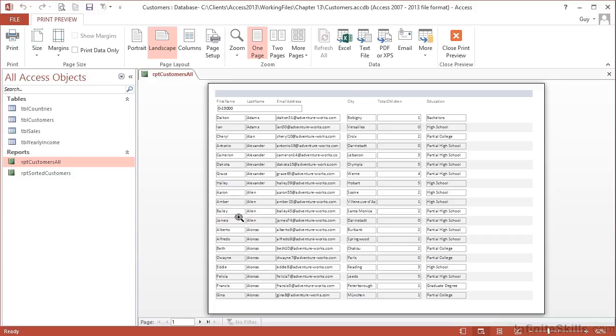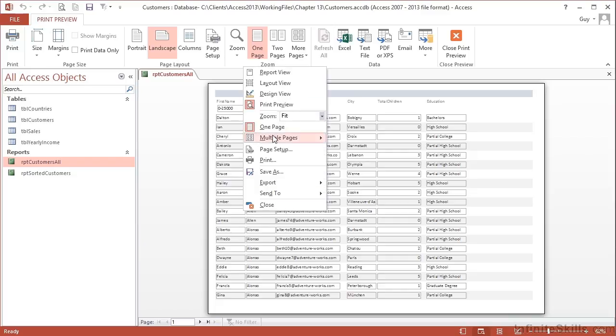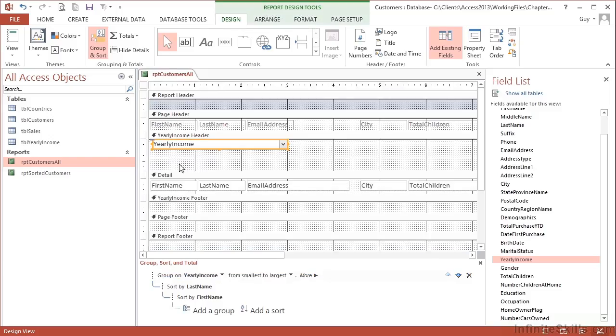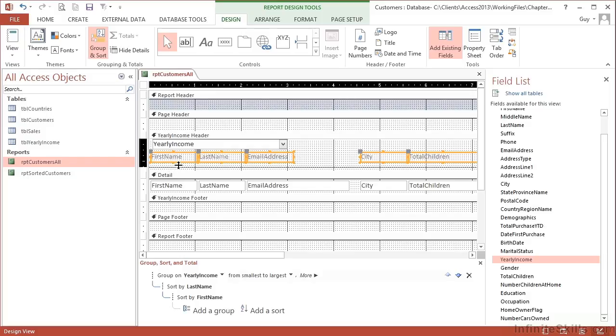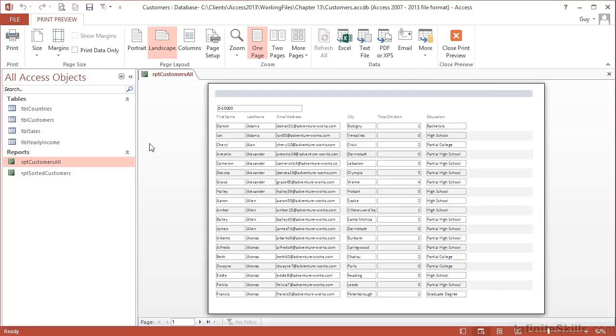Sometimes within your group, you may wish to move these labels that are currently in the page header into the group header. Back into design, I can move those down into the group header by selecting them all by clicking here in the left-hand margin. That picks up everything across from there, and then just drag the whole lot down into the yearly income header. That way, when you print preview, the labels are now at the top of the column. And that shows you the ability to group by any particular field you like in your data set within your report, and that you can then move your labels from the page header into the group header so that they appear at the top of each of your grouped values.